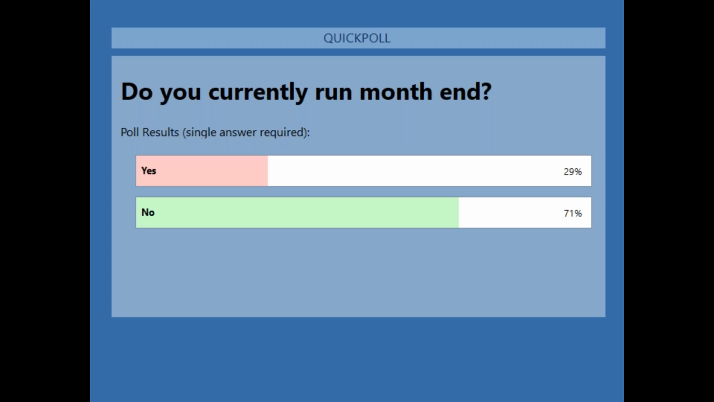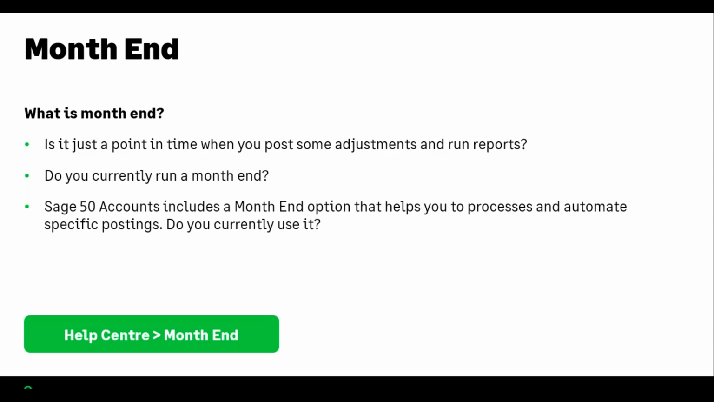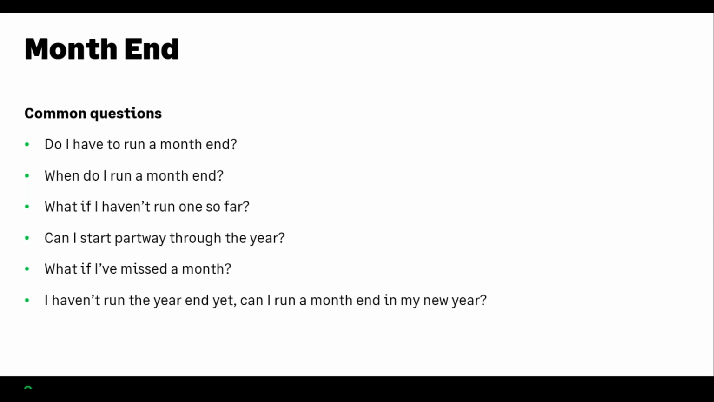The common questions that we get about month end, what are they? They're in front of you now. So, do I have to run month end? When do I run month end? That is a common question because it is completely up to you when you run it. What if I haven't run one so far? Can I start partway through the year? What if I've missed a month? And lastly but not leastly, I haven't run the year end yet, can I run a month end in my new year?